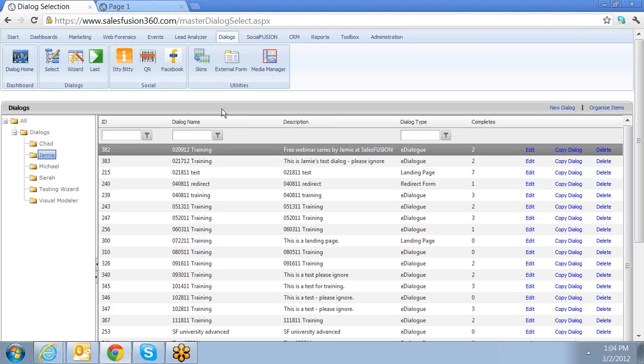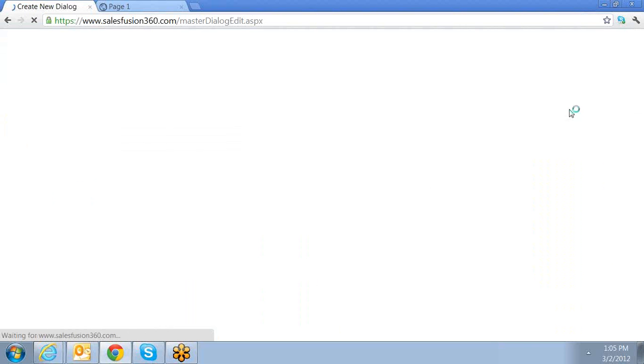We're going to look inside the Sales Fusion system, and clicking on the Dialogues tab, I can come over here to select, and this is where I'll be able to see existing dialogues as well as create a new dialogue. For existing dialogues, you have the ability to edit them, copy the entire dialogue, and it will make an exact replica. You can delete it, of course, and then you can also create a new one. And we're going to go ahead and create a new one.